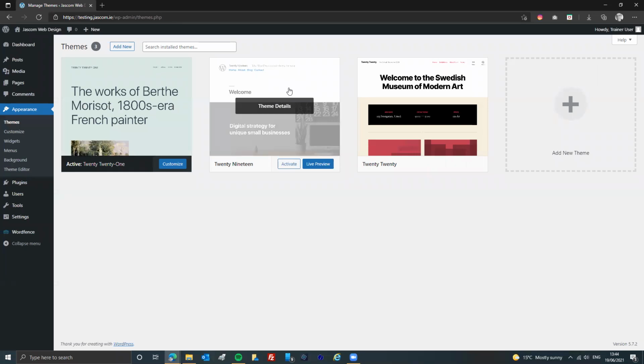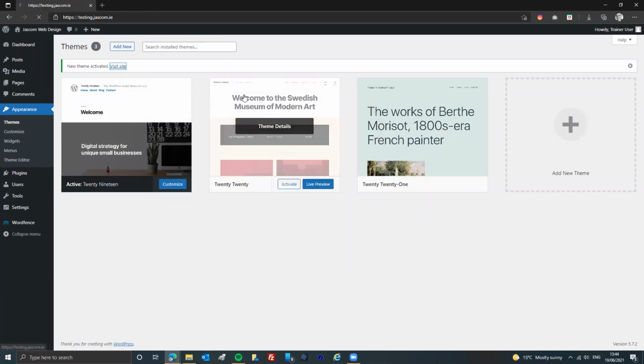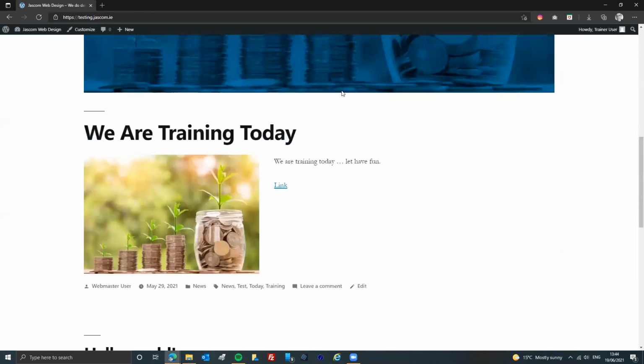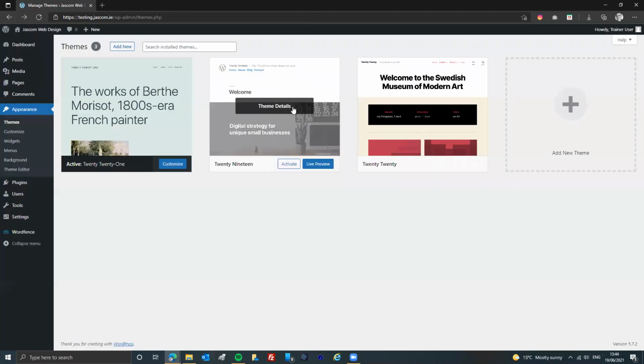If we want to change the theme, we have to have it installed, and there are two installed for purposes of an example here today. I'm going to just hover over that theme, click on activate, and it instantly activates the theme and changes the look and feel. So I click on visit site, you can now see that the look and feel of the site has actually changed. That's because I've changed the theme.